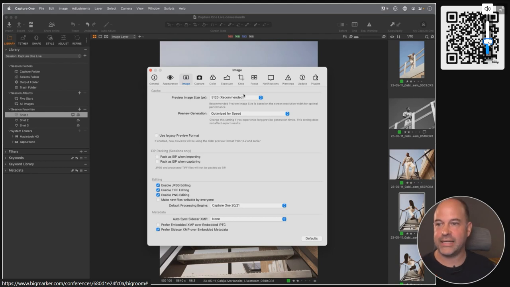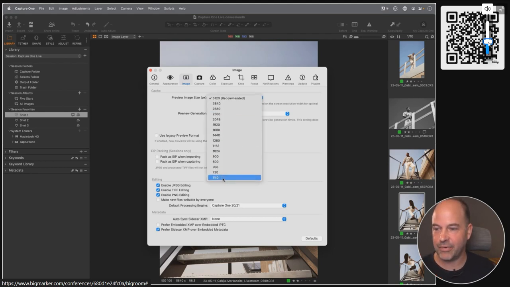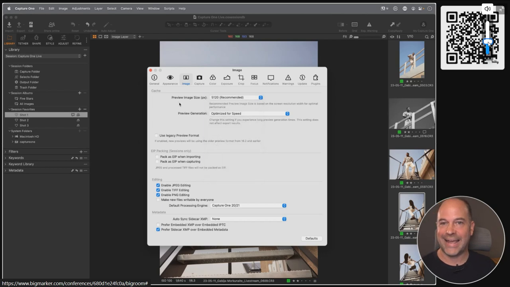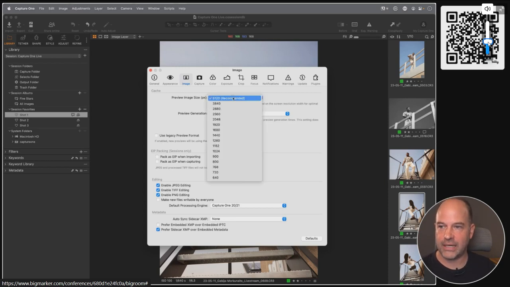So if I had really tiny previews, like tiddly ones like this, then every time I looked at a picture, Capture One would be going and fetching the raw data, which would slow things down. So Capture One has recommended that I have the highest preview image size available.